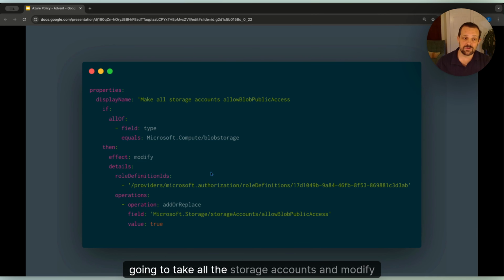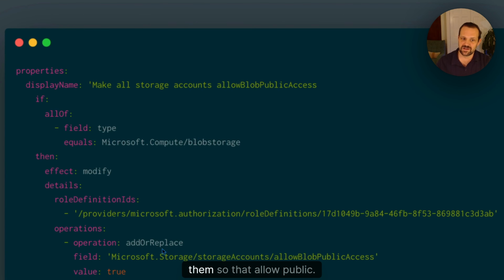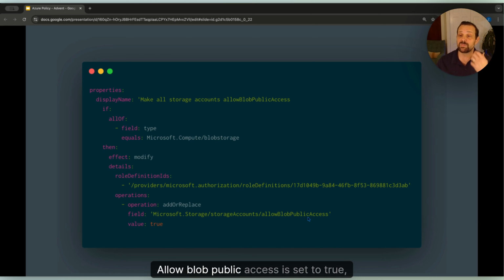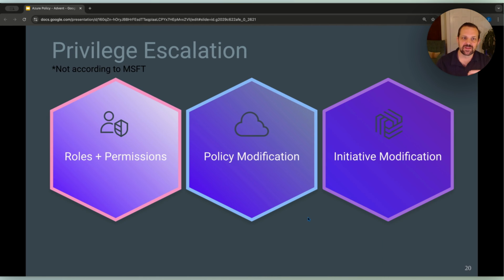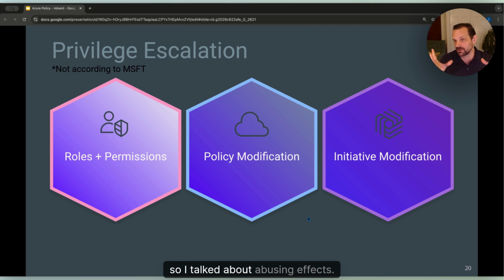Here's another one. I'm going to take all the storage accounts and modify them so that allow blob public access is set to true. Not ideal.